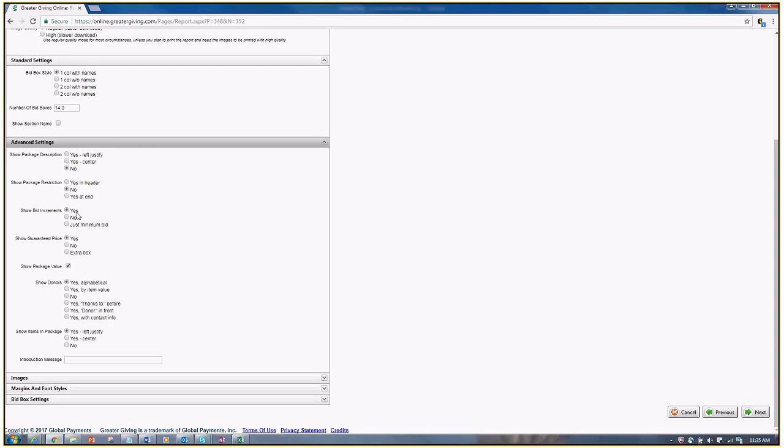Make sure you always say yes to showing the bid increments. If you don't say yes, your increments will come out completely blank and you'll have to manually fill them all in, and no one wants to be doing that. Guarantee price, totally up to you, whether you're showing it or not. If you're not using a guarantee purchase price or a buy it now price, you can say no. If you want to bring attention to it and stick it in that extra box, we can do that.